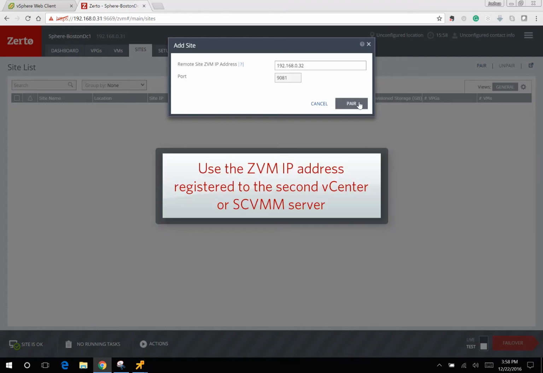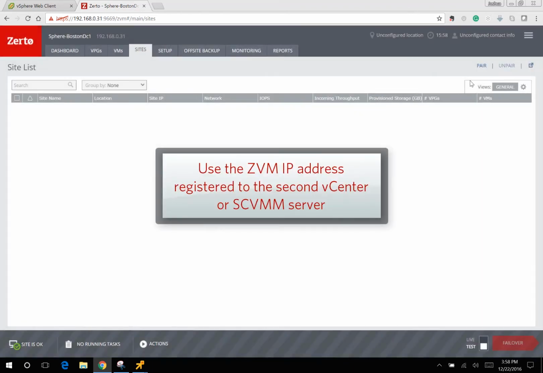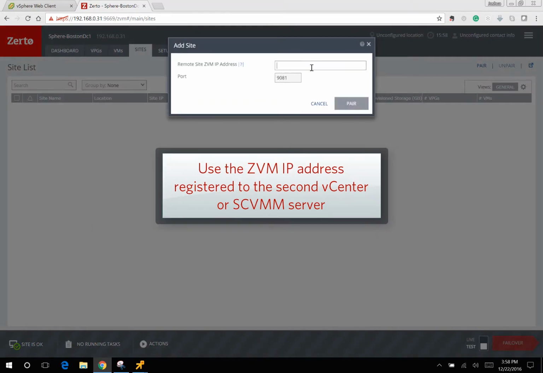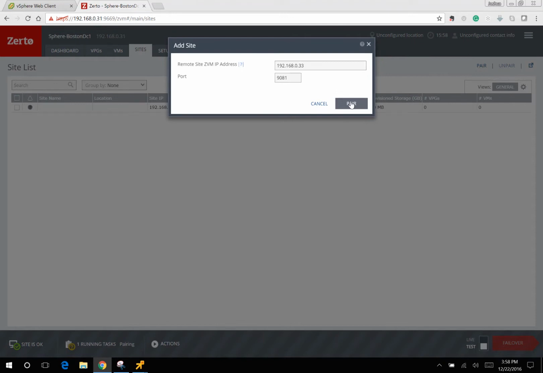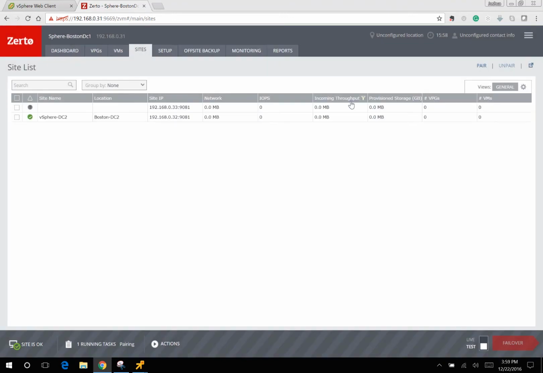So we're going to specify my second vCenter server, which I already deployed Zerto onto, and I'm also going to specify my Hyper-V site. We've now successfully paired to both my target sites, and we've finished step 1, ready to move on to step 2, which is deploying the virtual replication appliances.